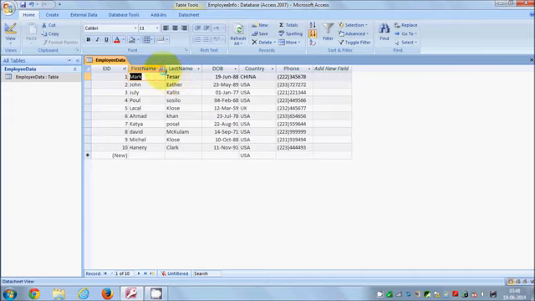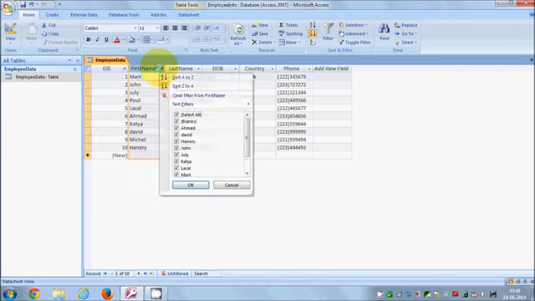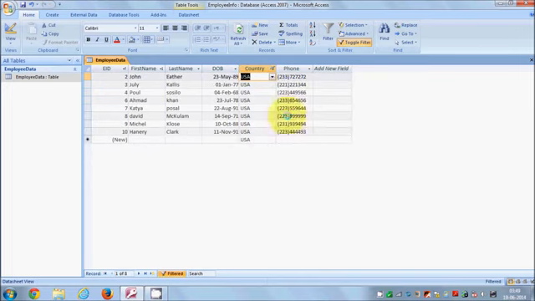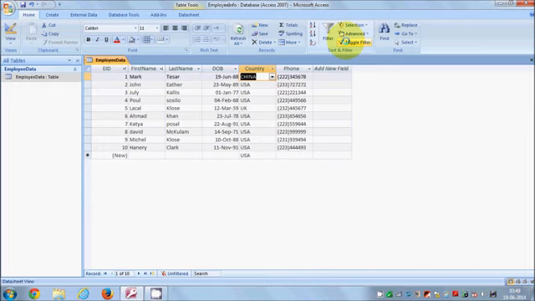There are also some little buttons here. If you are able to see, here also you can filter your data. You can order your column ascending or descending, and you can just filter your data like this. Okay, and toggle this. You can also find and replace the data.